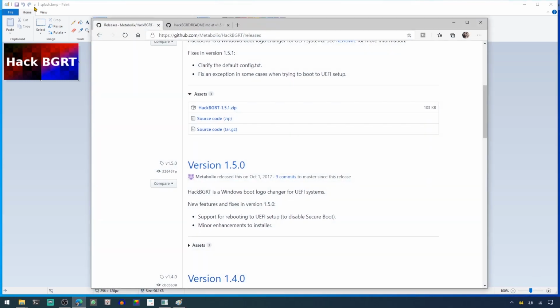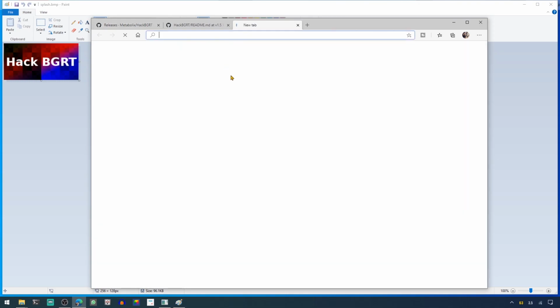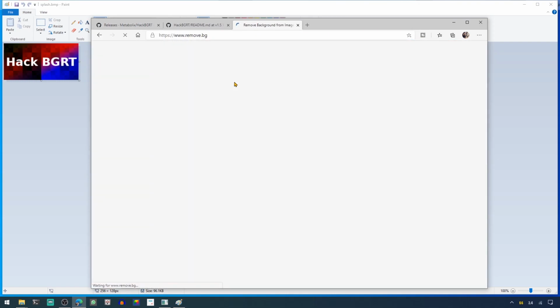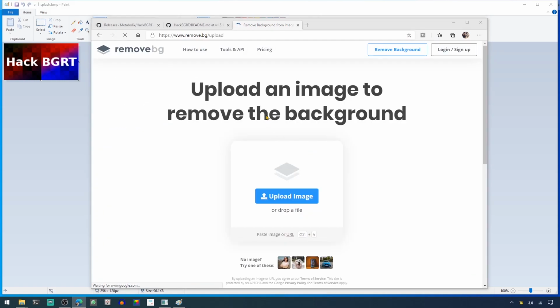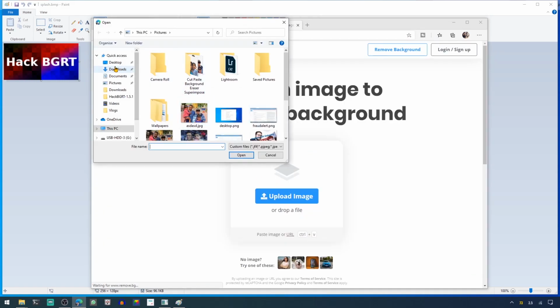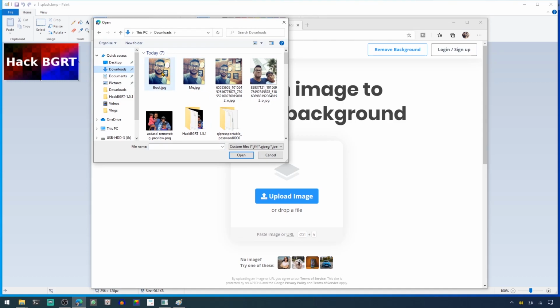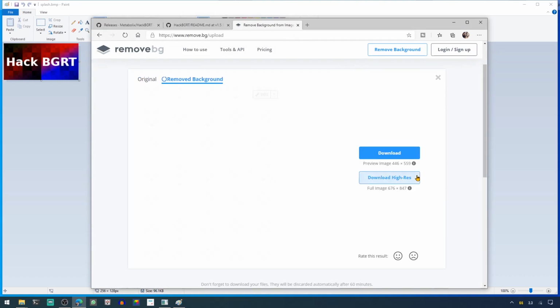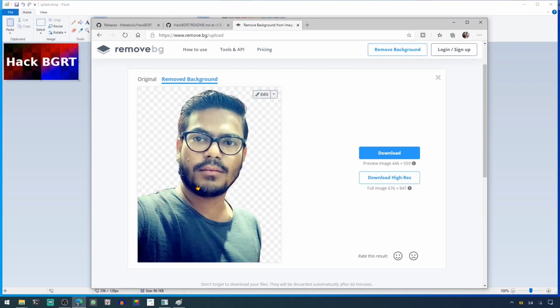Now I will quickly go to this website called remove.bg. Provide it my image and upload it to the site. What it does is it removes the background completely, and it will just give me my image. So I'll just download it.